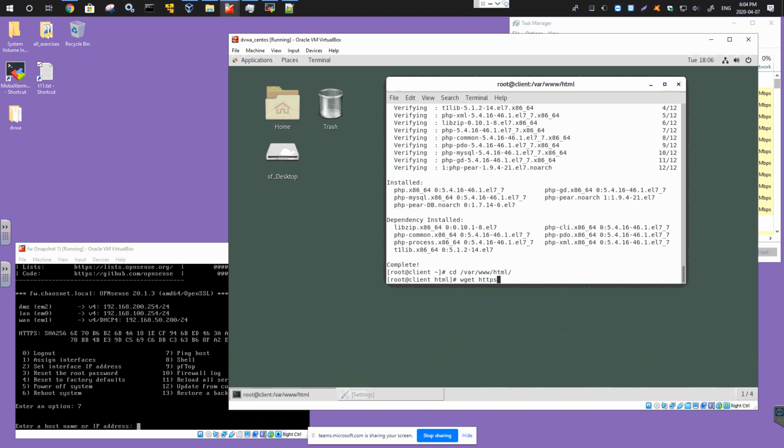https://github.com/ethicalhack3r, what they show us here, then DVWA with capital, archive, and then master.zip.